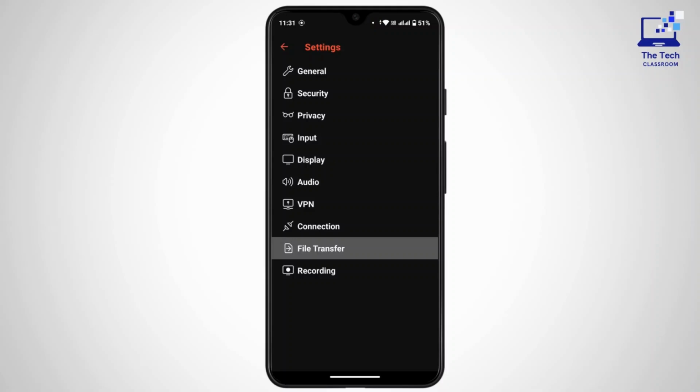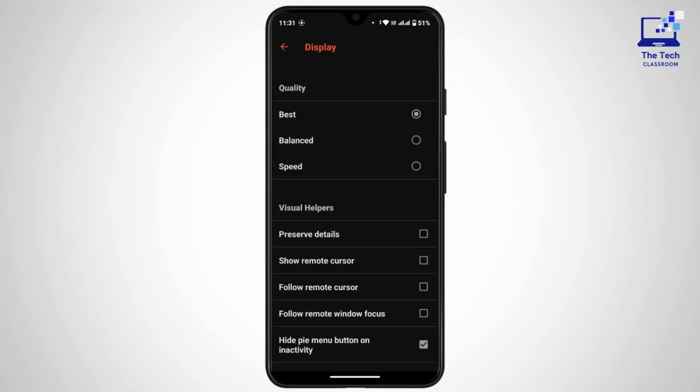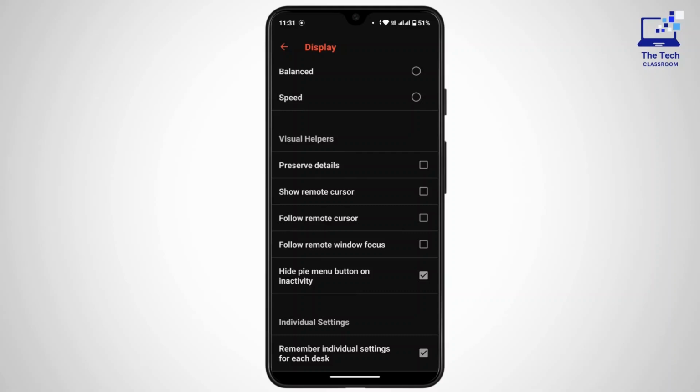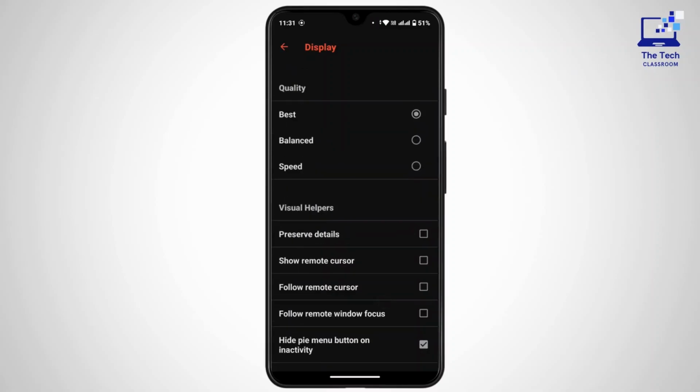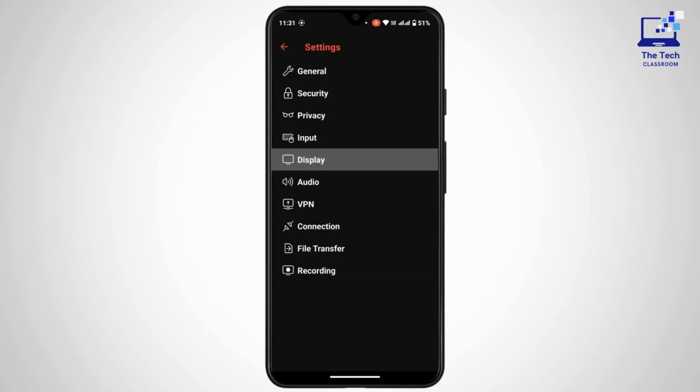So if you want to go to the display, there you have various display options. You can choose the quality from there, either the best quality, balanced, or the speed. If you scroll down a bit, there you have various visual helpers such as preserve details, show remote cursor, follow remote cursor, and follow remote window focus. So if you want to change that, you can do that as well under the display. And in the same way, there are various settings right here you can do.